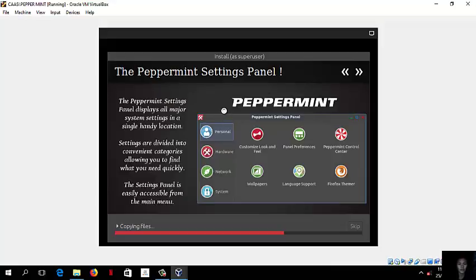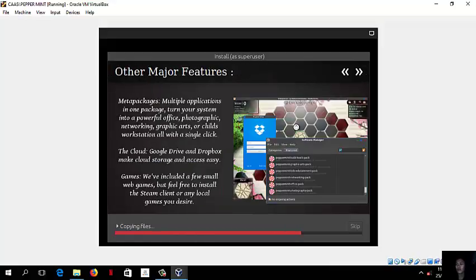So here, while installing or copying files, the Peppermint settings panel here, and then a recent review referred to Peppermint operating system as Linux's answer to the Google Chromebook. So Peppermint OS 5 on YouTube, Google's Chromebooks have created a new class of cloud computing device that users are now familiar with.